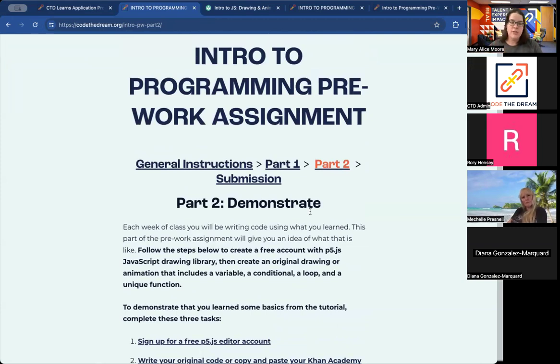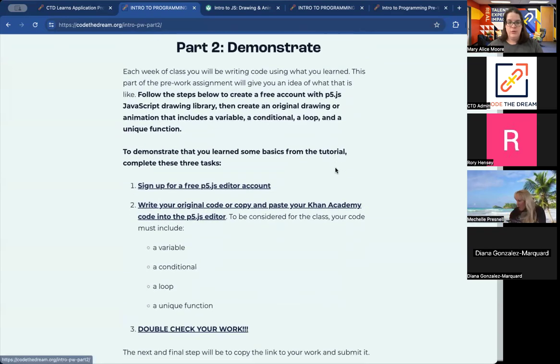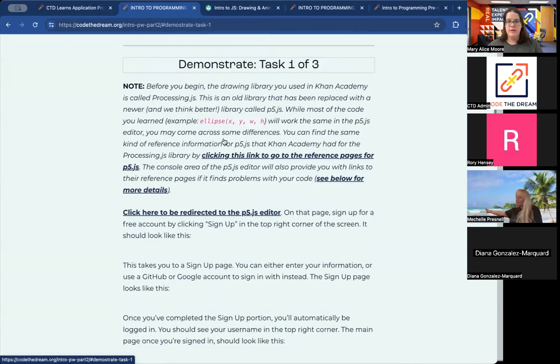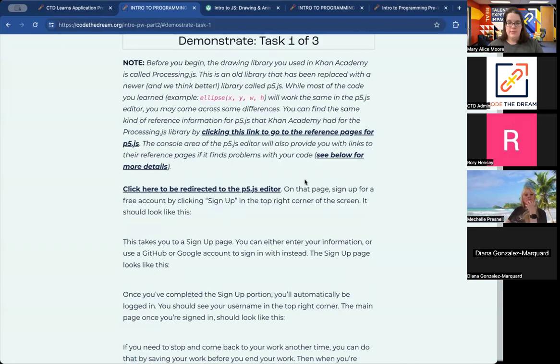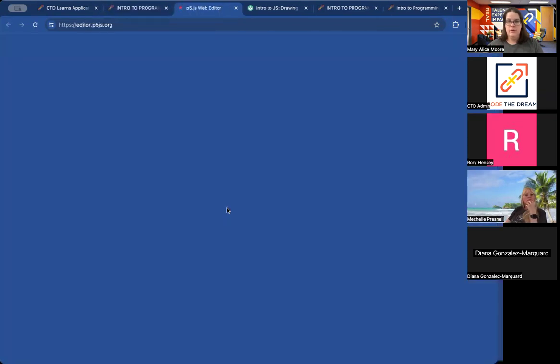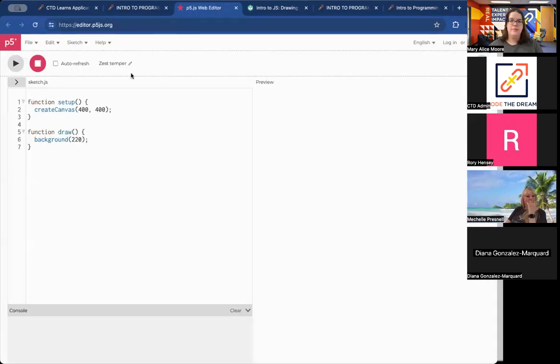Khan Academy is just the tutorial, and then P5JS is a library that was built so that people can use shortcuts to be able to create shapes, drawings, animations using the JavaScript programming language. So let me jump to the P5JS editor. Let's see here. Hold on. Here we go. All right.